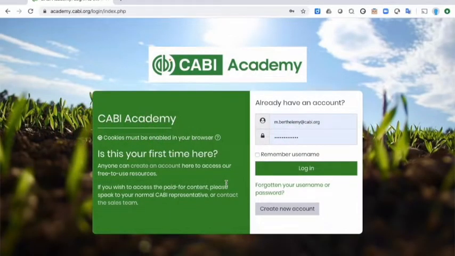I'm just going to give you a very quick walk around the CABI Academy. What you see here is the login screen at academy.cabi.org. This is a Moodle site. If you've used Moodle before, it'll be very familiar to you. If you haven't, don't worry, because we've designed it to make it as easy to use as possible.